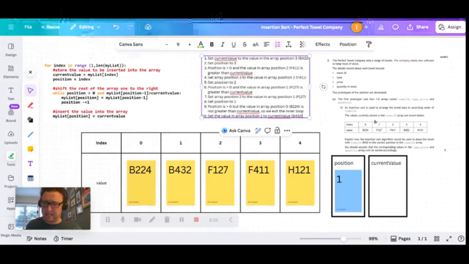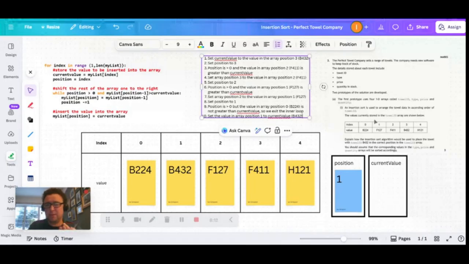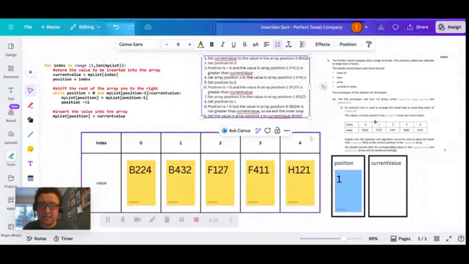Okay, hopefully that makes sense. I would write it out like that if I was answering this question, and I would guarantee to get the 3 marks because I'm talking about where the values are changing, what's happening with the comparisons, and at the very end where that current value is being placed.